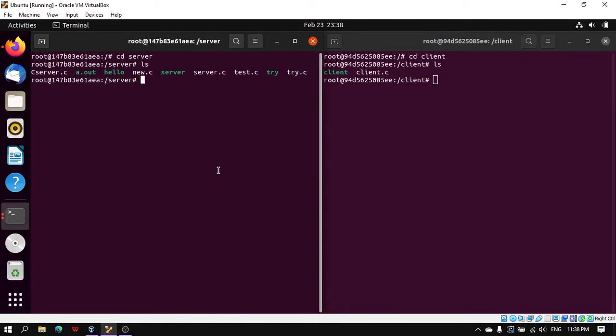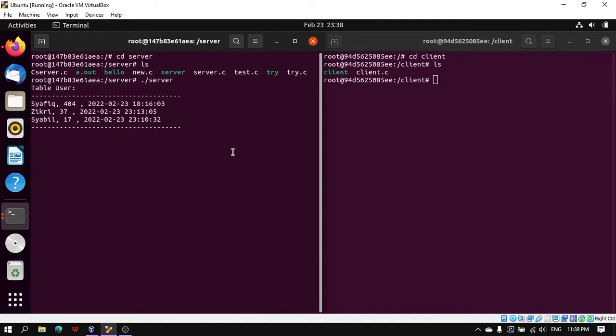So here we will run the server, ./server, then so this is the table user. It will show all of the data that are kept inside MySQL, inside the database.